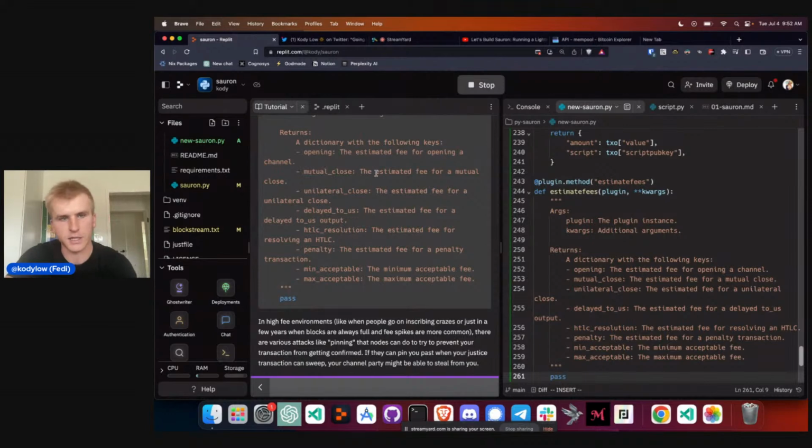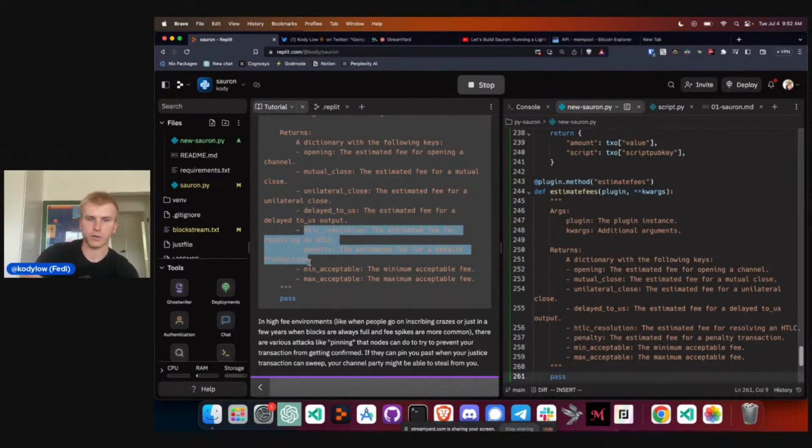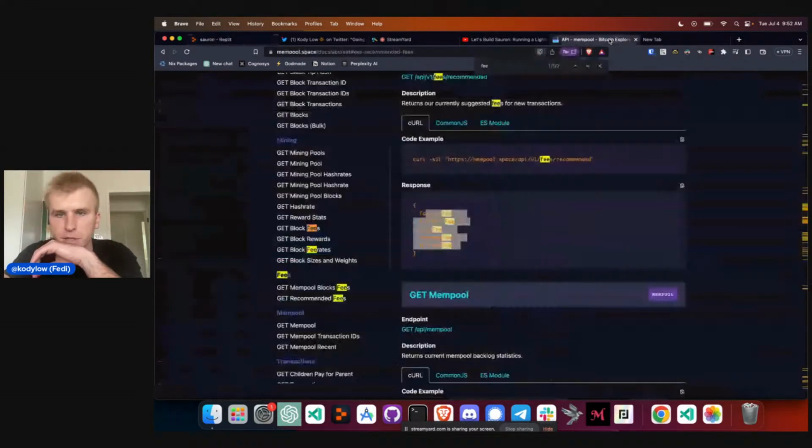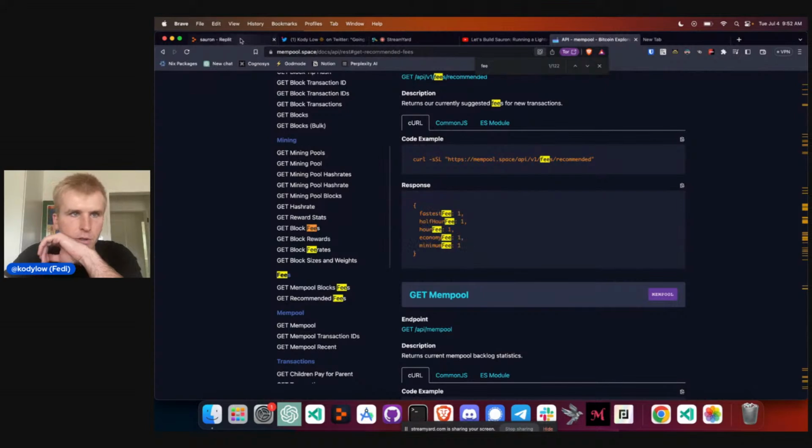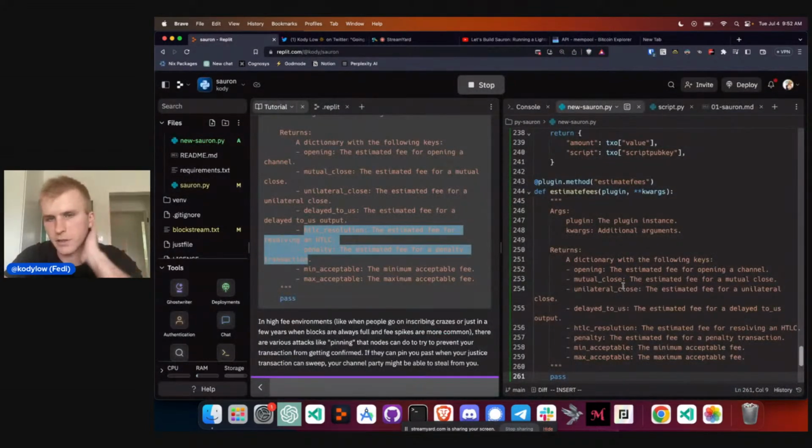And it's like, okay, it's okay if it takes a little while. If we're doing a unilateral close, right? So I'm just manually closing it myself without talking to them, then I want to get it included a little bit faster. If I want to do an HTLC resolution or a penalty, then these are ones that I want to get included in the next block, right? So the way that I'm going to assign those is based off of the fastest fees, going to the penalty transactions, those kinds of things.